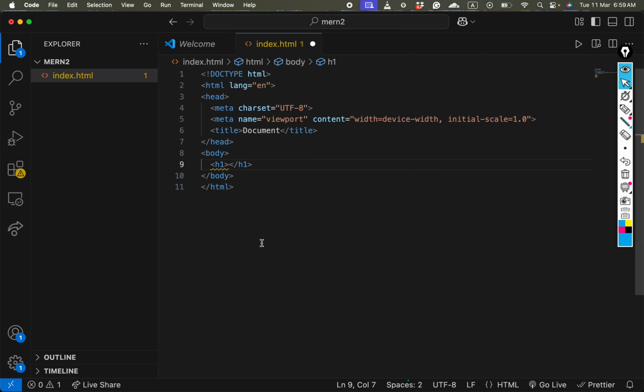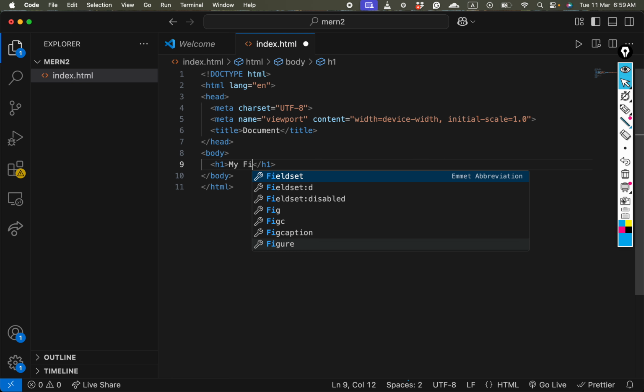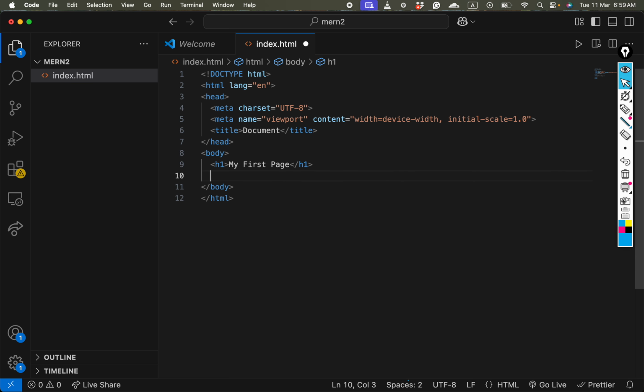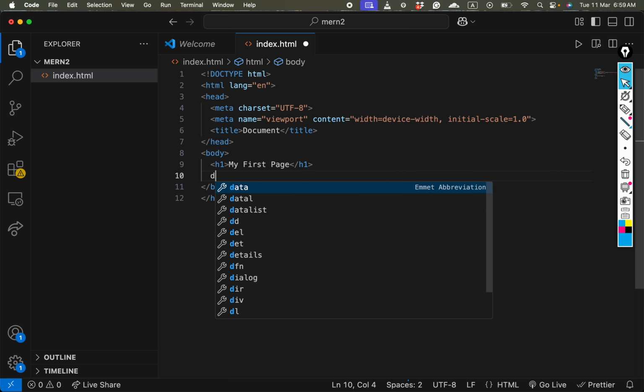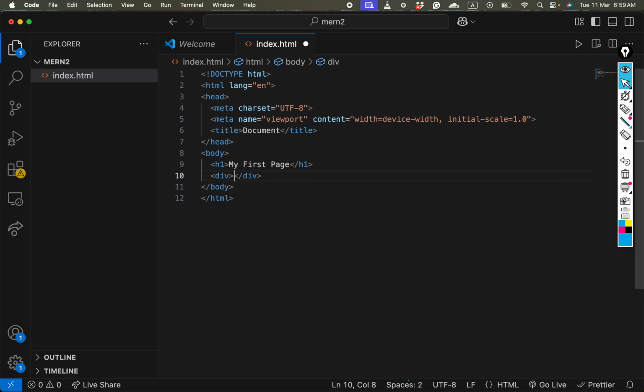Maybe I will say here my first page. Okay, then I go down, I say div. Now when I say div, then I press enter. I don't put tags and all. Let VS Code, Emmet do it for us. Okay, everybody with me? Yes, sir. Then I press enter to get the space.